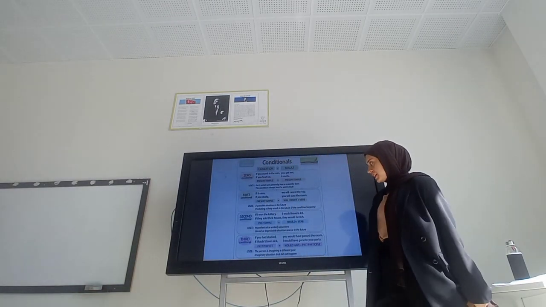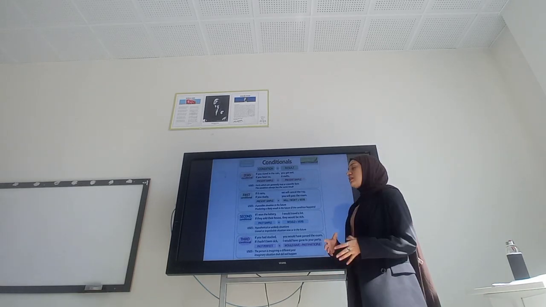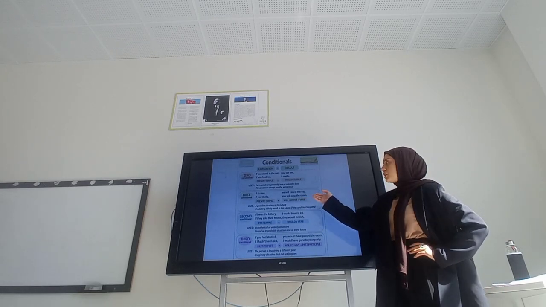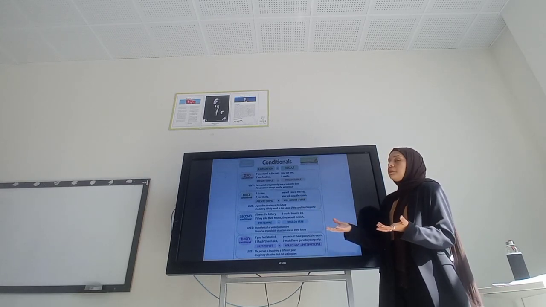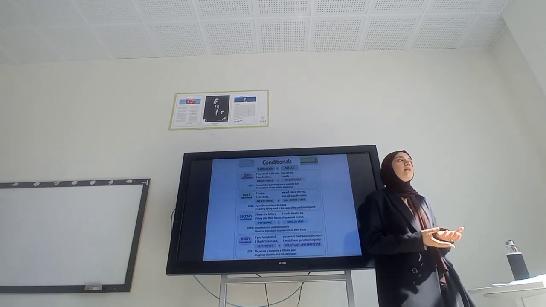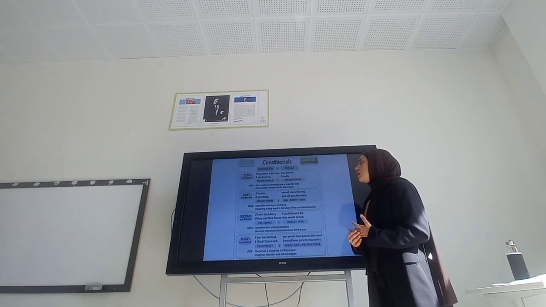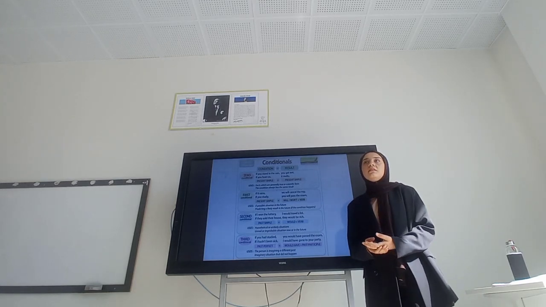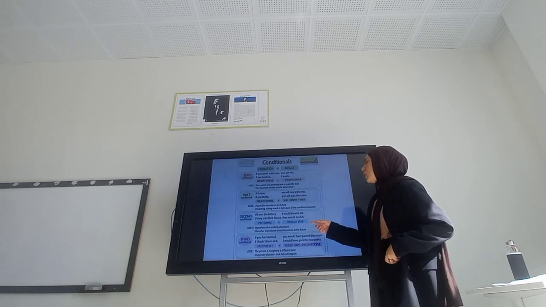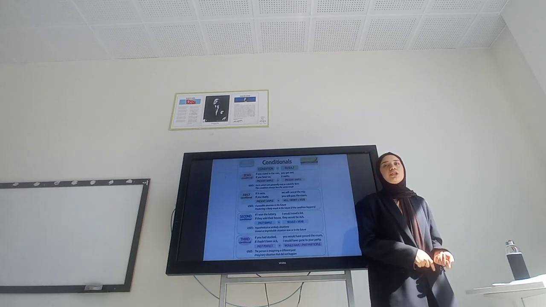In second conditional, it should be a hypothetical or unlikely situation. It's not like first conditional, because in first conditional we have a possibility, but in second conditional it should be impossible. It should have no possibility to occur. Maybe a little, but it is not going to happen. We know that. An unreal or improbable situation now or in the future.